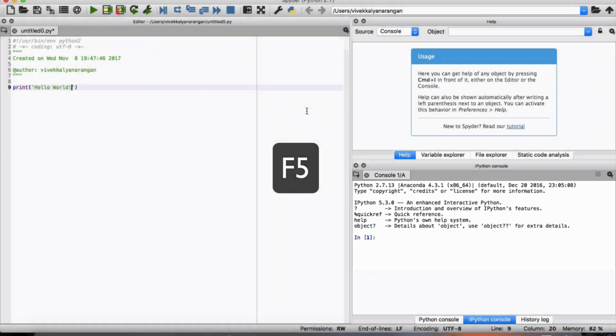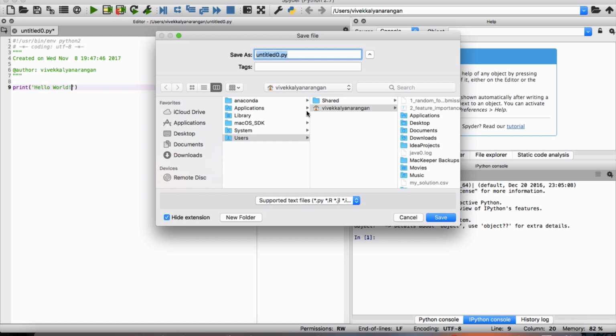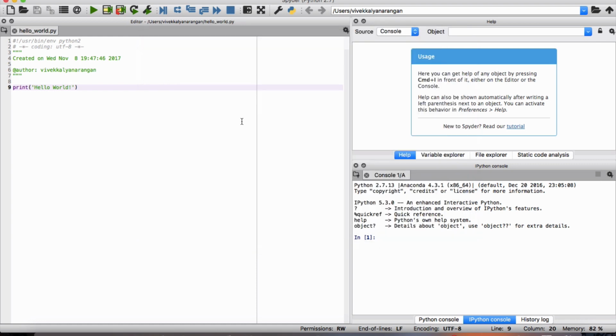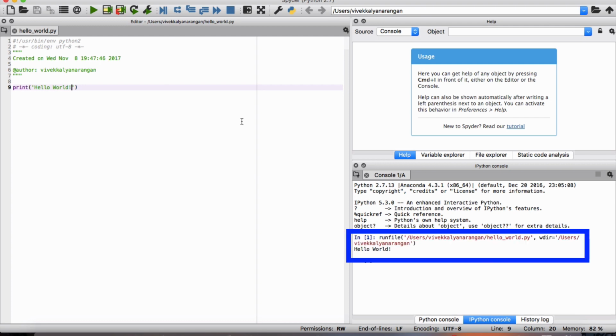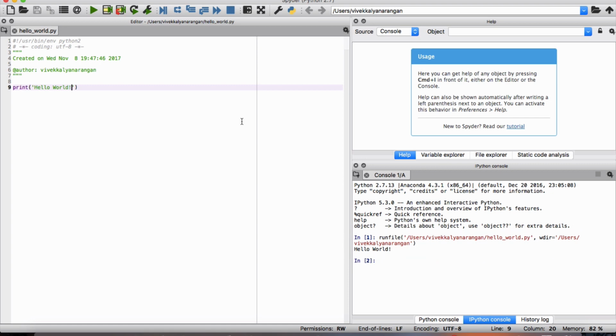So I'll just press F5 to run this program and we'll have our first Python program on Spyder IDE up and running. Before that, I'll need to save the script. So I'll hit Ctrl S and just say hello world. So once I execute this, you should be able to see the output on the console. There we go. So this was the second environment that Anaconda provides out of the box for installing Python.